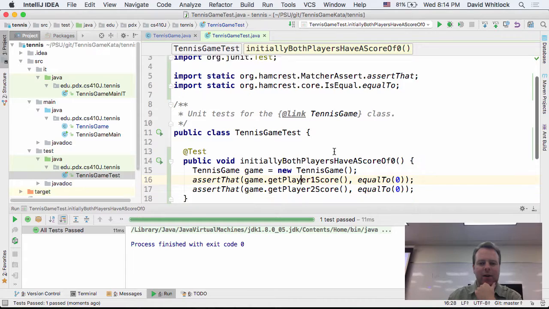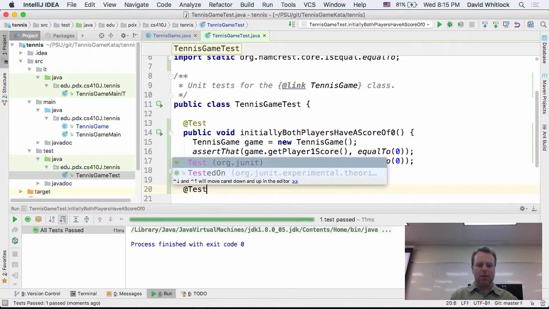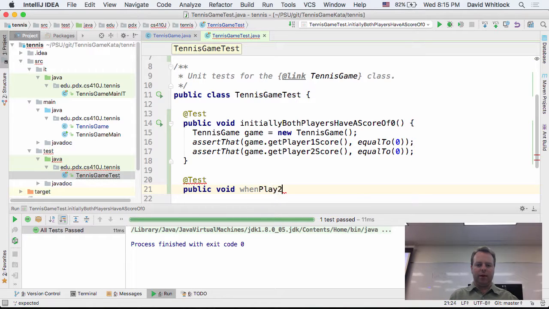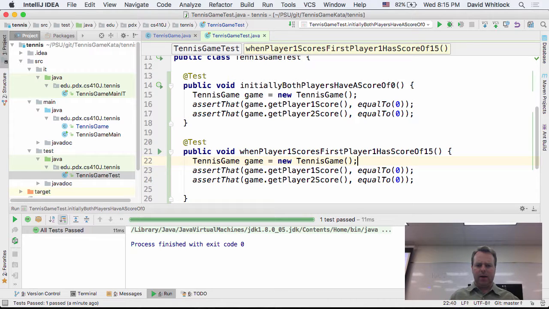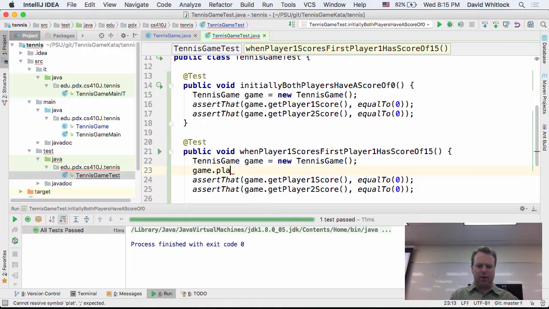Okay, so that's good. So now I want to say, when player 1 scores first, player 1 has a score of 15. All right. So now we'll make game.player one score. Wins volley. Is that what it's called? So player one wins volley. Should I fail it first or just go?